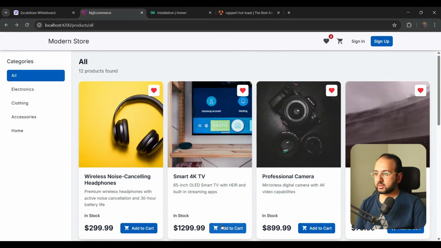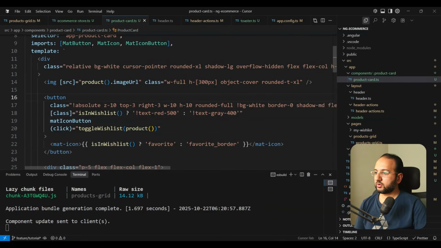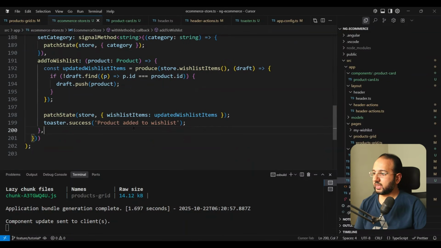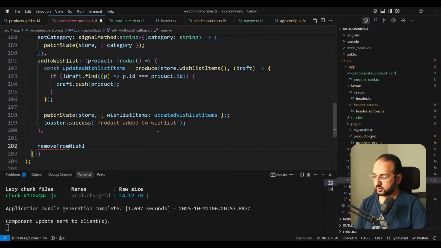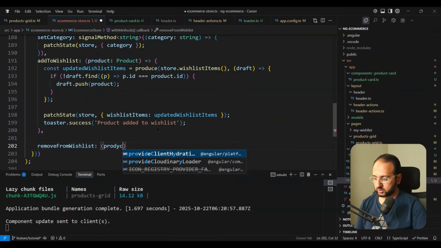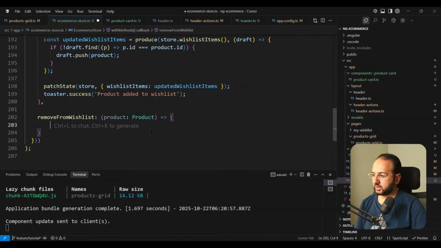And now we need to add the last bit of functionality. We need to also remove it when we actually click on it again. So we are going to go in our e-commerce store once more, and in our add to wishlist here, we can give another function, remove from wishlist, and this is going to be our product. And it's going to do the same thing, but in this case, we actually don't need to use Immer because there is a very nice way of using JavaScript filtering to actually create our deletion functionality.